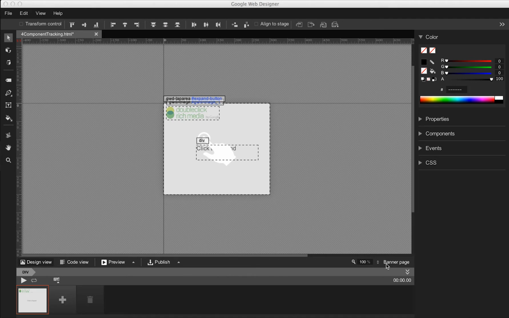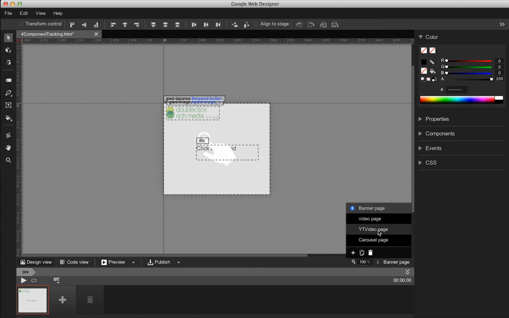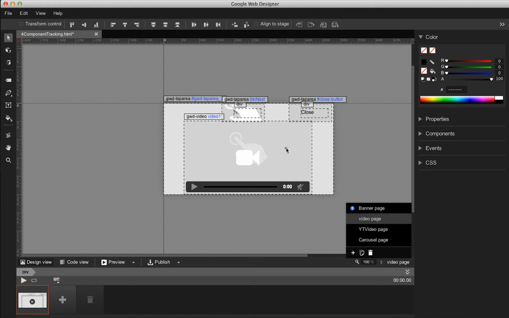I've already created a file containing a video component, a YouTube video component, and a carousel gallery. Simply by adding the GWD components to the stage, standard tracking for each is automatically added to the code. First, we'll review what I have set up in the GWD file, and then we'll take a look at how it appears in Studio.